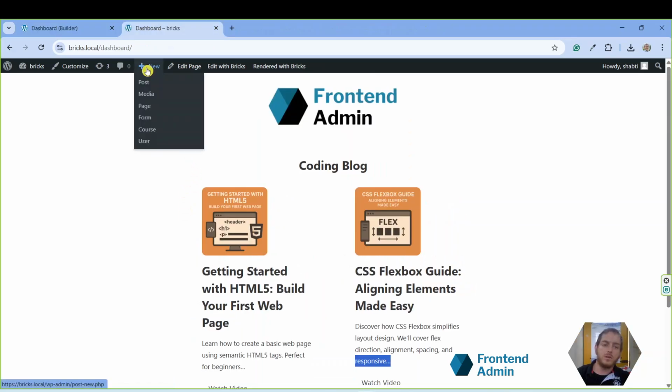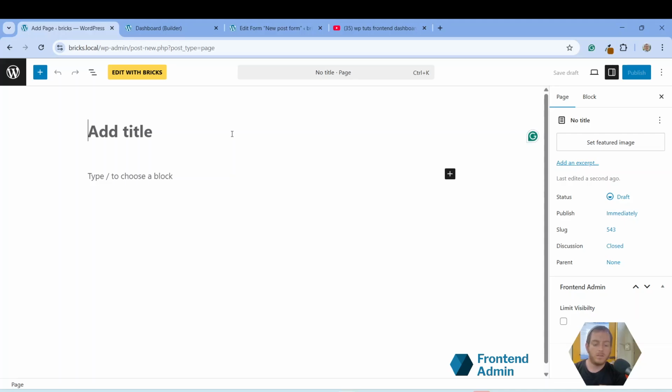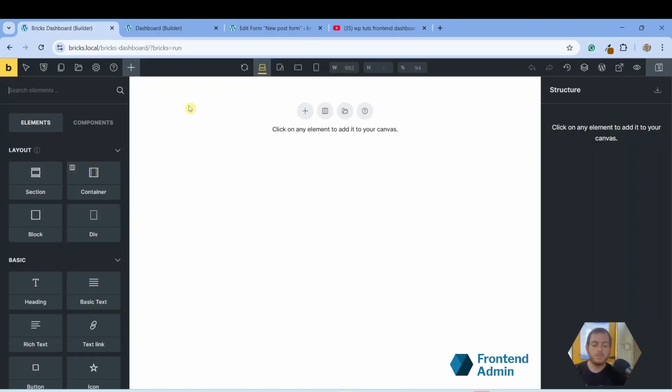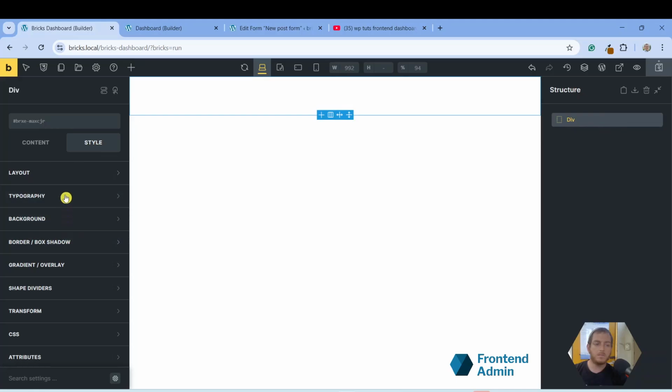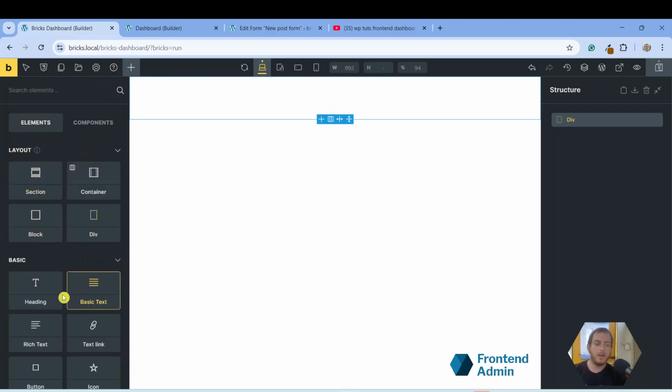Let's click on new page. And let's call this page Bricks Dashboard. And click edit with Bricks. Here I'm given a blank canvas, and I'm going to go ahead and add a div element. And let's go ahead and add some padding to that. And let's add a heading.